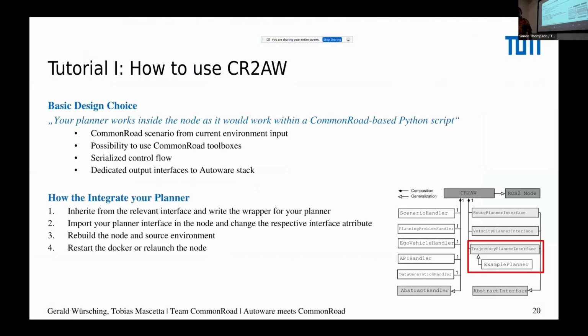And now we're coming to the basic Autoware tutorial. Are there questions to this point here?